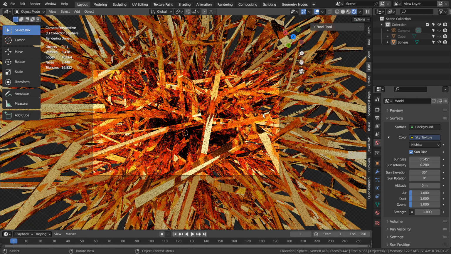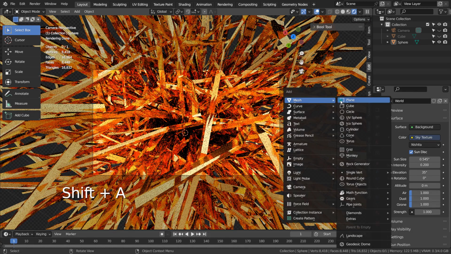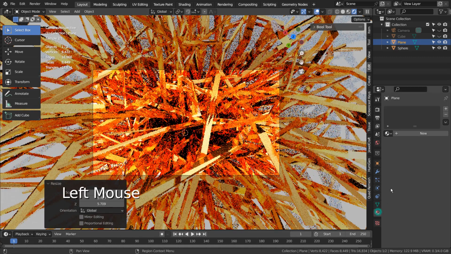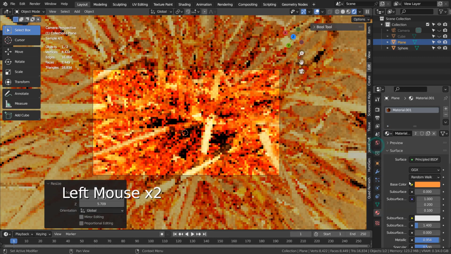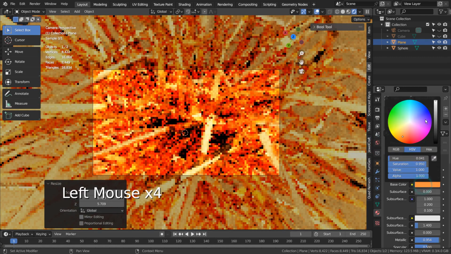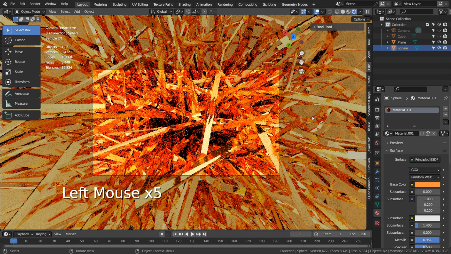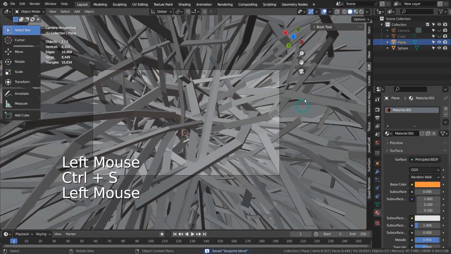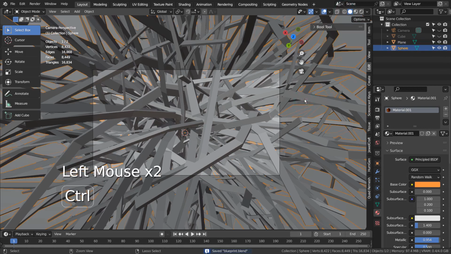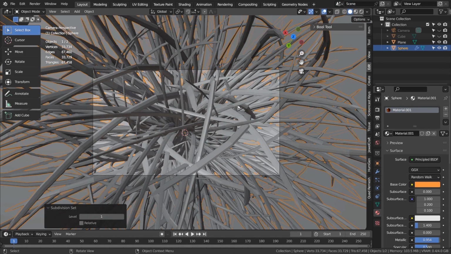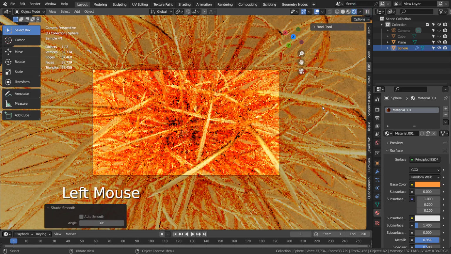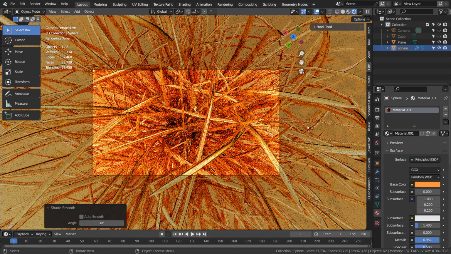I'll add a ground plane. We can also extrude and shade smooth the mesh. This is optional, but I'll also add a point light.